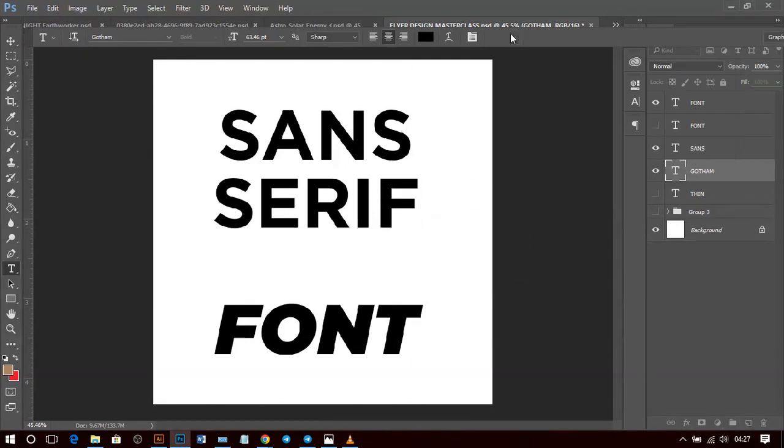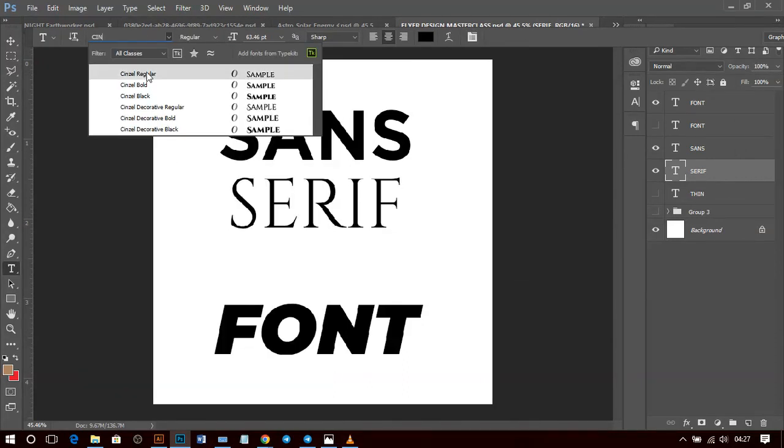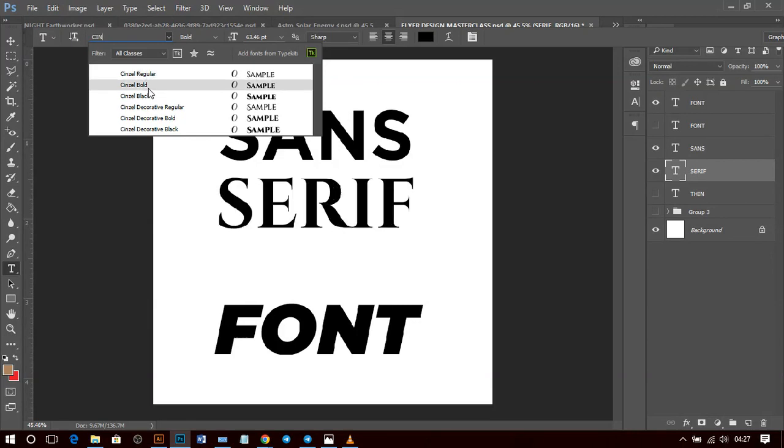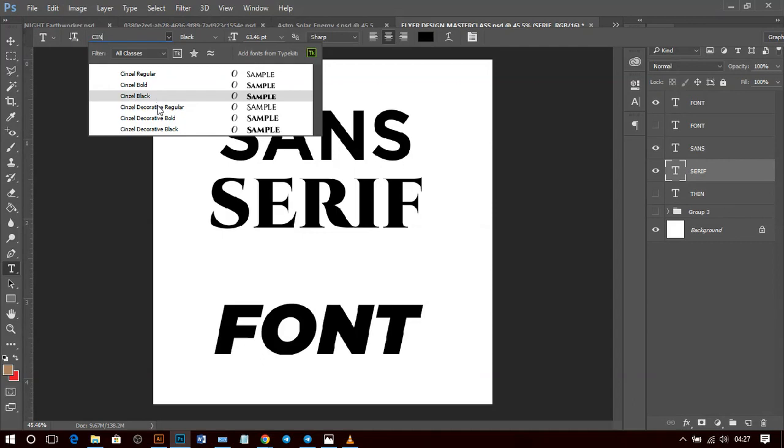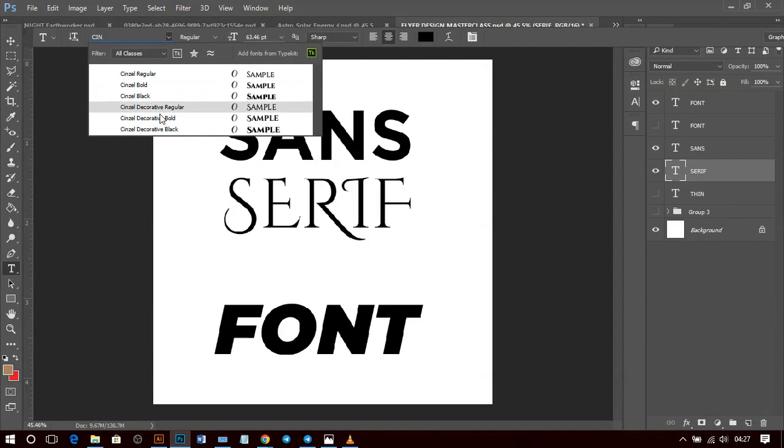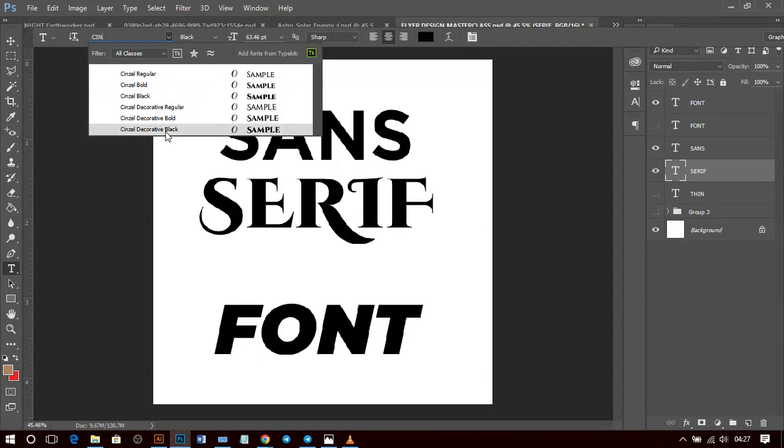This is your serif. Now the serif fonts are fonts like your Cinzel. You can see this Cinzel has different font families under it. We have Cinzel regular, Cinzel bold, Cinzel black, Cinzel decorative. You can see regular, decorative bold, decorative black.